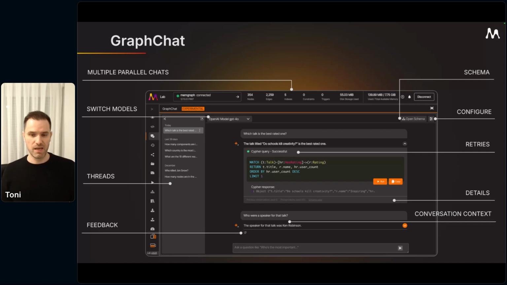Along with the details, there are retries. So by default, the GraphChat will do a maximum of 3 retries. The retry is only done if the cipher is invalid. It cannot really distinguish if the cipher returns no results. It cannot really yet distinguish if that's correct or not, or maybe the query is wrong or the query is correct, but there isn't actually any data with that query in the database.